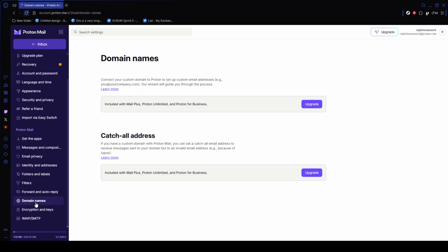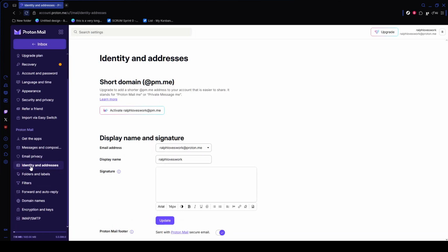Also, permanent secondary addresses require a paid Proton plan. If you're on the free plan, you won't be able to send from the alternate domain.